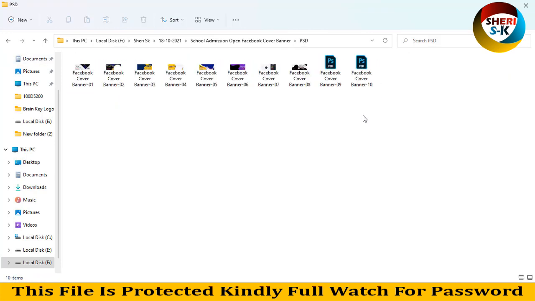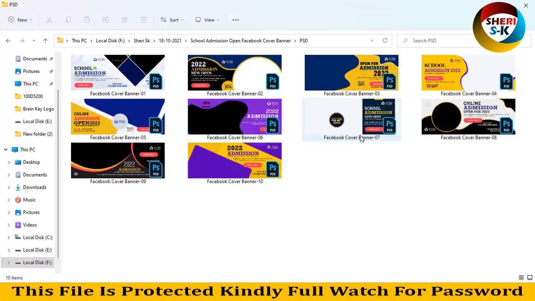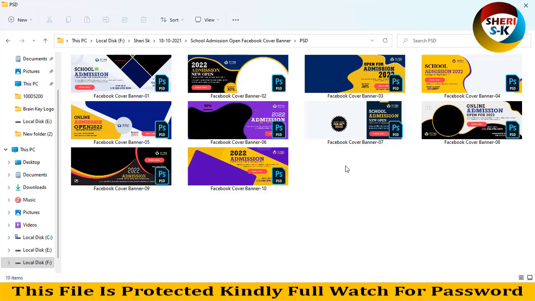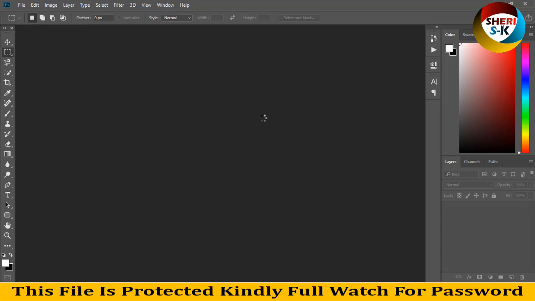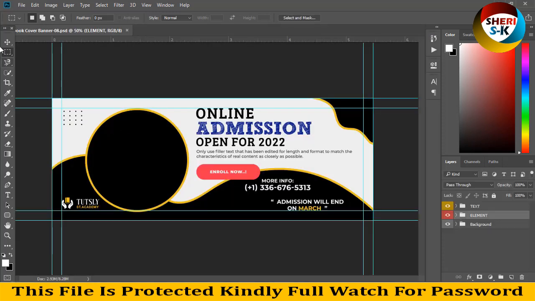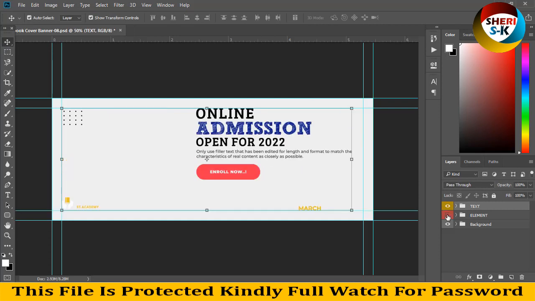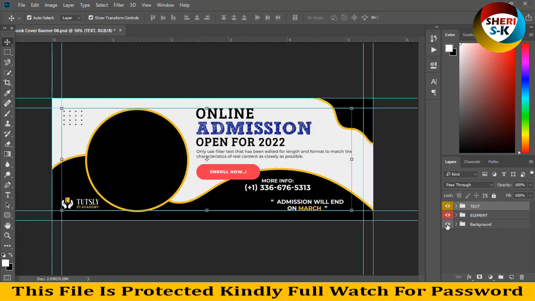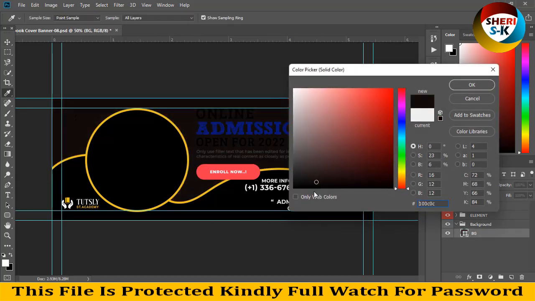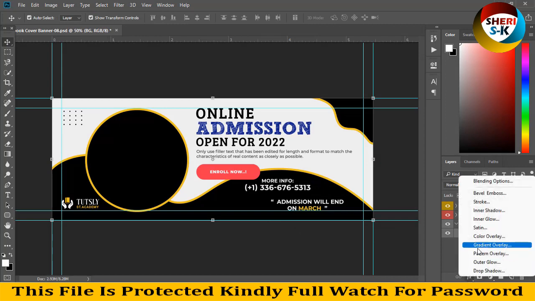So you see the design of the admission cover. Open admission 2022, online admission. Wow, click here, open in Photoshop. You see in the layer area you can change everything. Here is text, here is element, and last is background. You can apply a gradient overlay or any other effect.